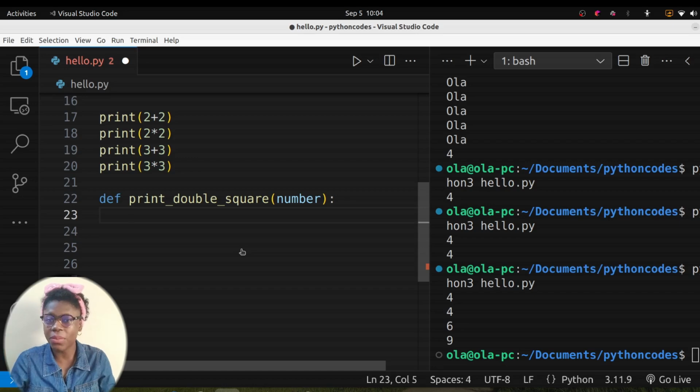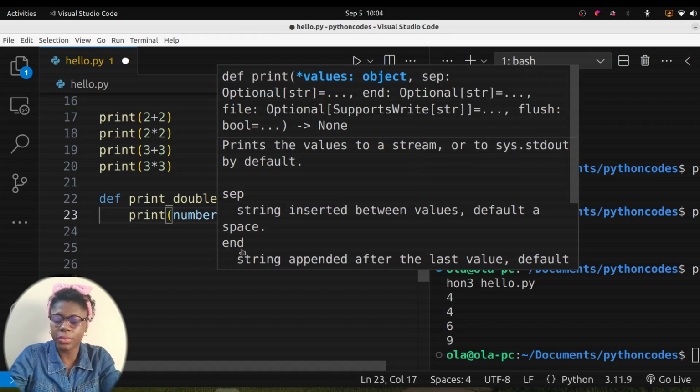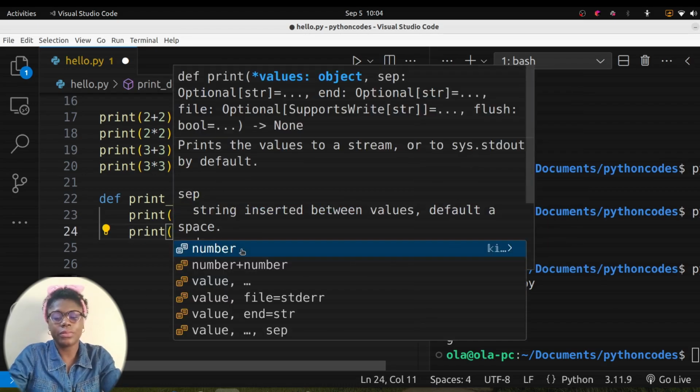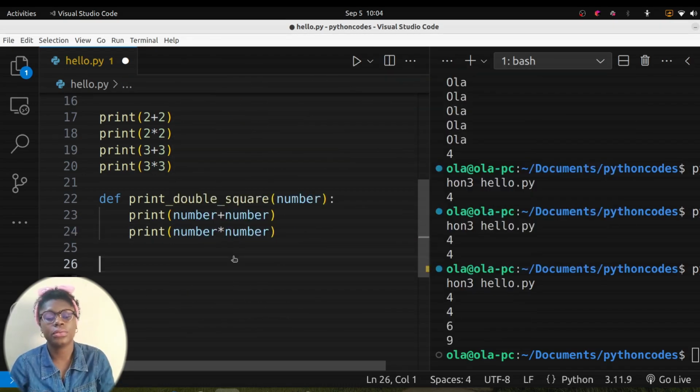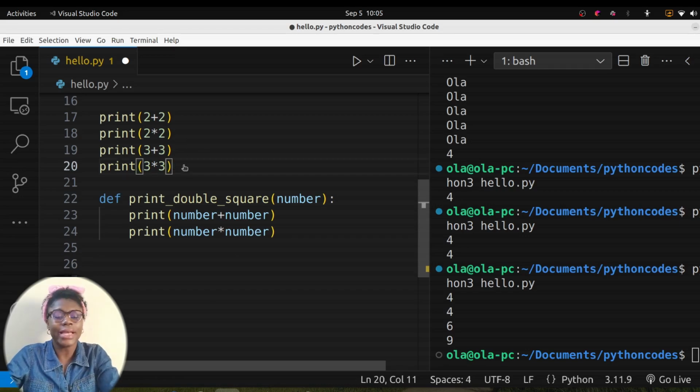And every time I give it a number, I want it to double it, and I also want it to square it. So I print number plus number, and we print number times number. That's all I want my function to do. Every time I give you a number, double it and square it. Since I have done this, I don't need to keep writing print.